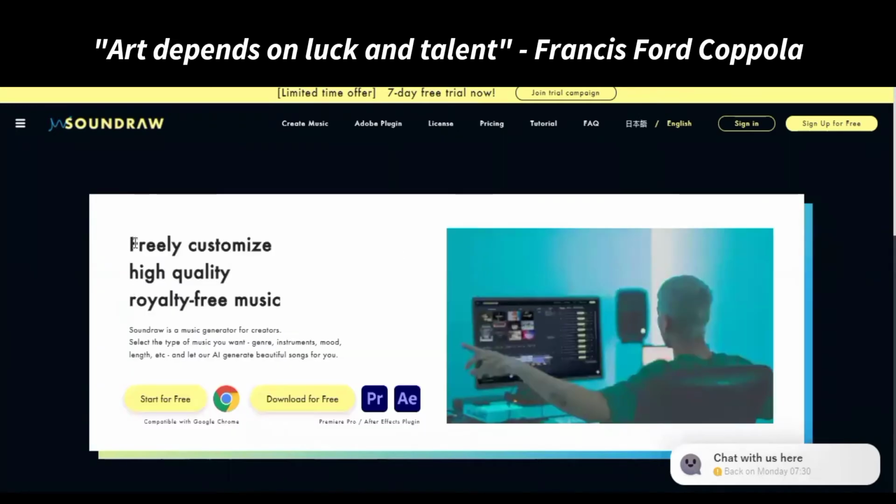Now, we can see the freely customized, high quality, royalty-free music. So what's happening is that you can create your own royalty-free music. That is, you don't need to give credit to anyone, and it will be purely original of yours. The exclusive music that you're gonna make will be just yours, nobody else's.